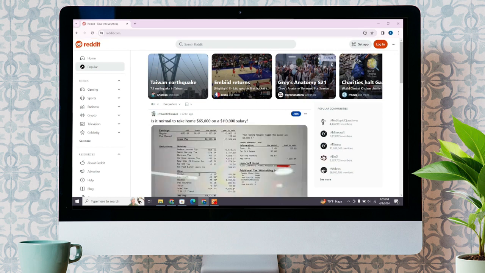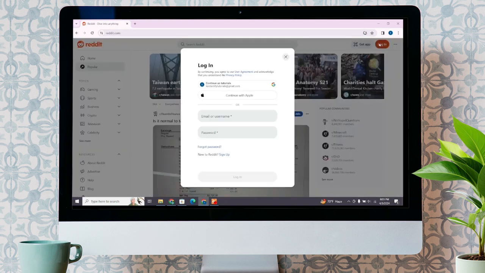In this interface, you will find the login button at the top right corner. Click on this login, and then this interface will be shown on your screen. Now, here you will find the options to log into your Gmail account or Apple account. Also, log in through your email address or username. You can choose one of them from which you have signed up for your account before.